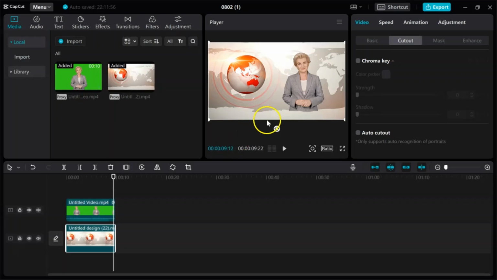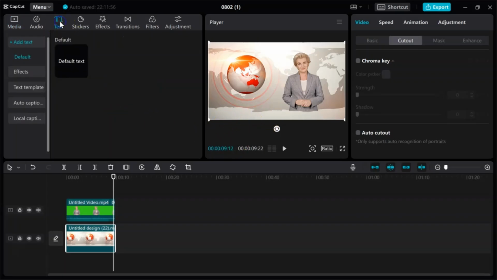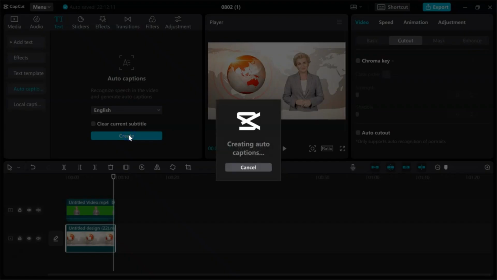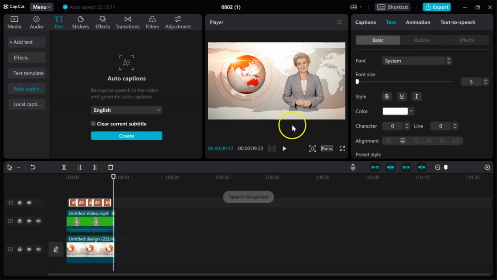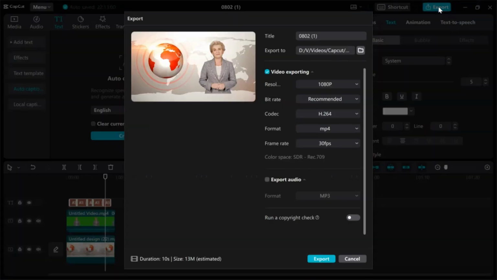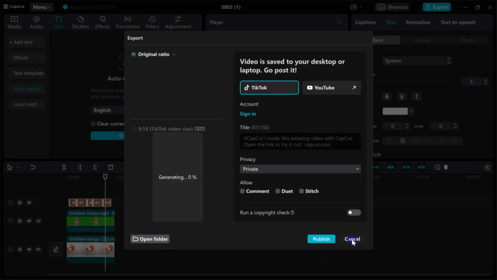Result is great and output is very much attractive. Here we can paste logo of your channel. Like if you will click on text, click on auto caption, create, you will get captions here. We will come here. Our news video is ready. Now we will export. Here we can write project name like 123. Click on export. Export is done.